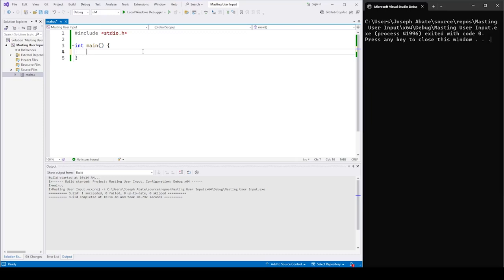In C, to collect input from a user, you can use scanf. Scanf takes in two arguments. The first parameter is a string that is used to define the format of the input to accept, and the second parameter is where the value is going to be stored in your program.